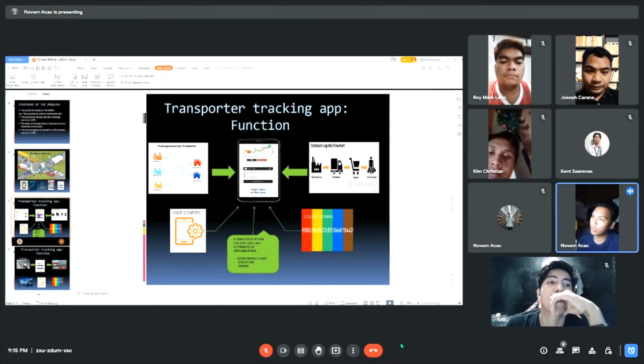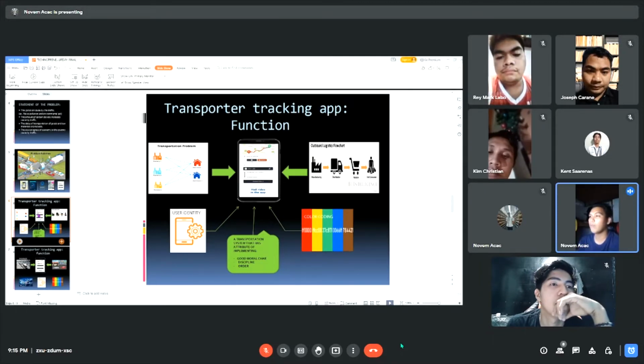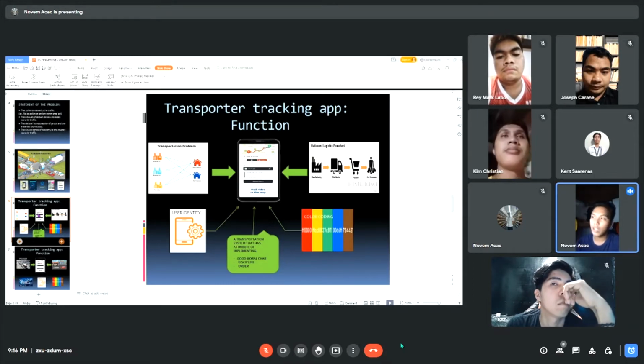So this is the color coding we have. If you log in to this transporter tracking app, you can pick a color code. For example, you are color red if you are a commuter, color yellow if you are a truck driver, and if you are a jeepney driver or taxi driver, you can also pick green or blue.